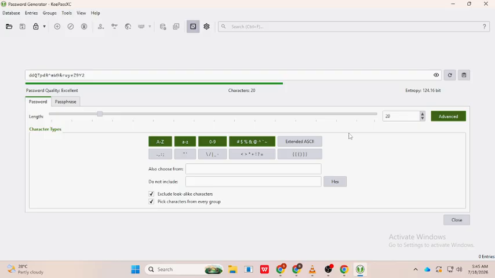Now choose which character types to include. You can combine uppercase letters, lowercase letters, numbers, and special characters. KeePassXC can also generate passwords using other available options, depending on your needs. The goal is to create a password that is long, unique, and difficult to guess.